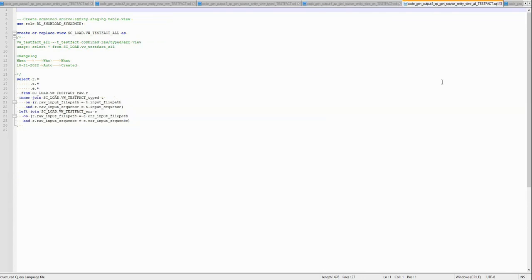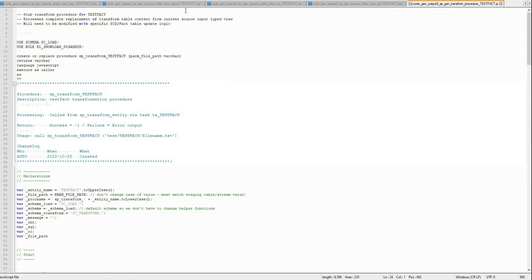The next script just has a union of all of the other views. And finally, we've got the transform task itself. And I'm going to be going into this in some detail in a subsequent video, so I'll leave it there.